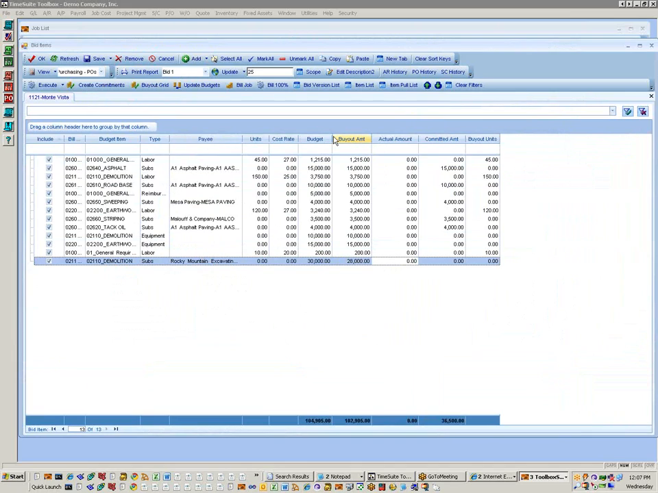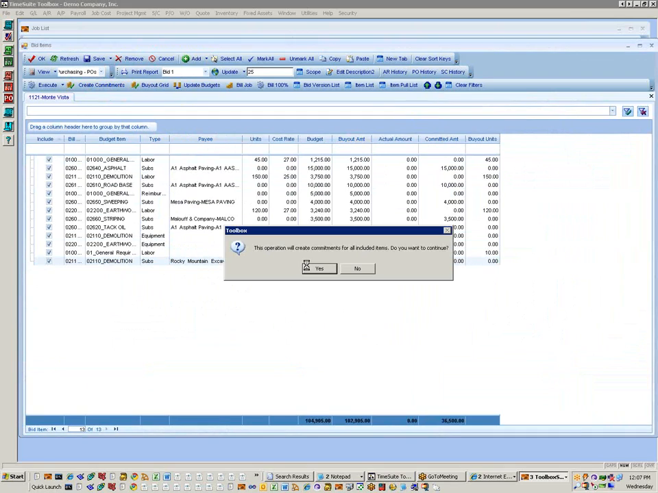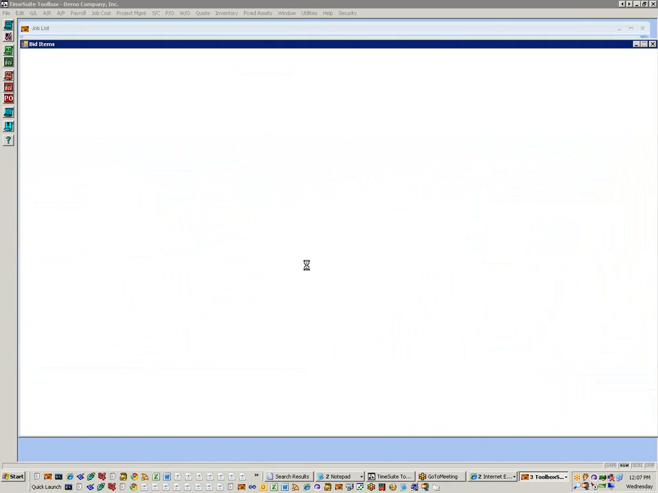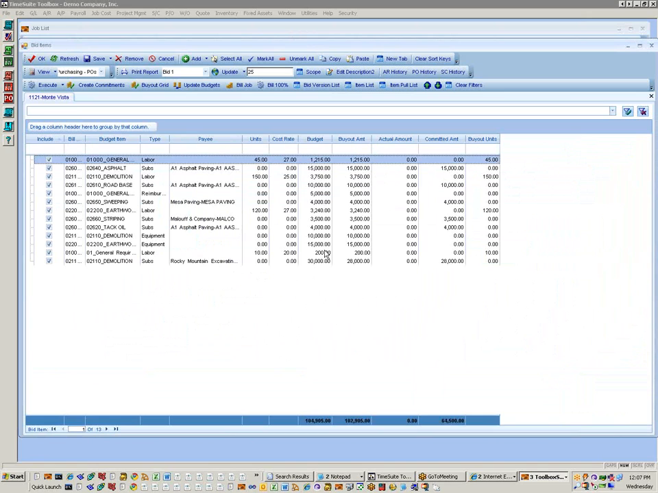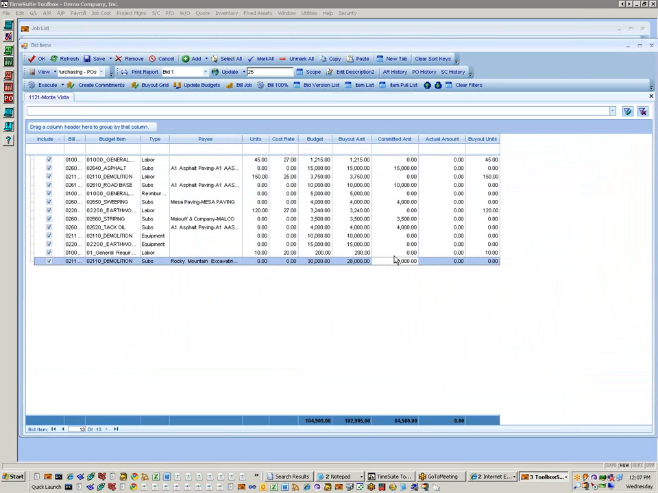Okay, so this buyout column really relates to what you want the purchase order or subcontract to say. For subs, it will create a subcontract when you click Create Commitment, and for all the others it'll create a purchase order. So when I click that Create Commitment, it's actually going to create my transaction. So here we've got a commitment column, right? The actual amount or the costs that have come in on that commitment, right?